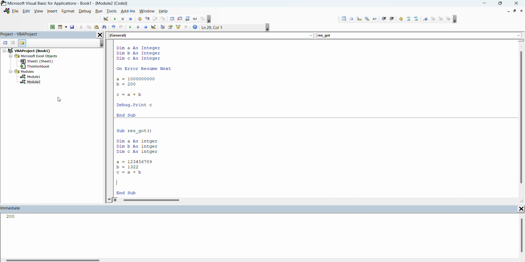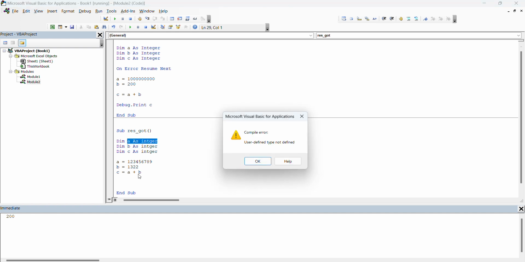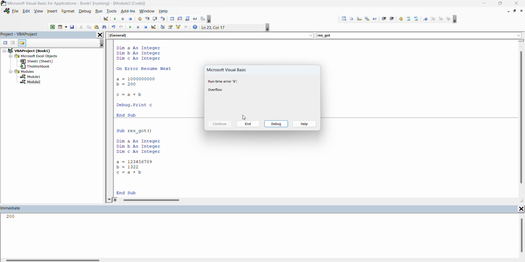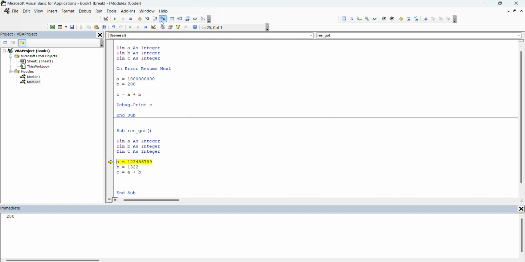Now if you execute this code, same error, you will get the overflow error. Okay, there is a typo issue here. It should be Integer. So now when you run the code, it will throw an overflow error because your number has crossed your limit.